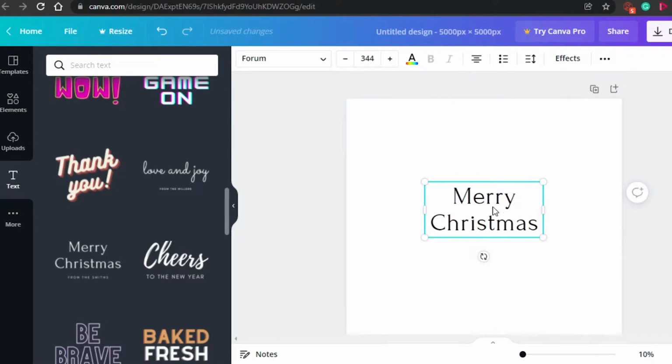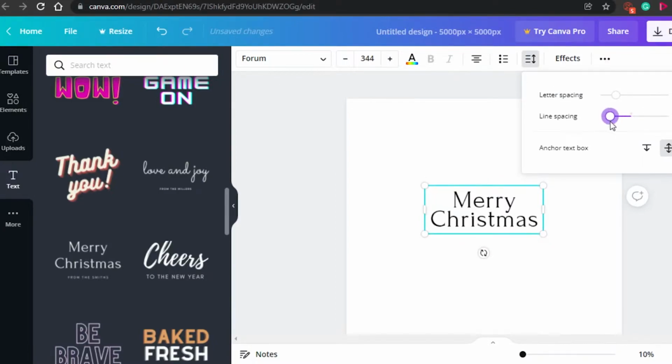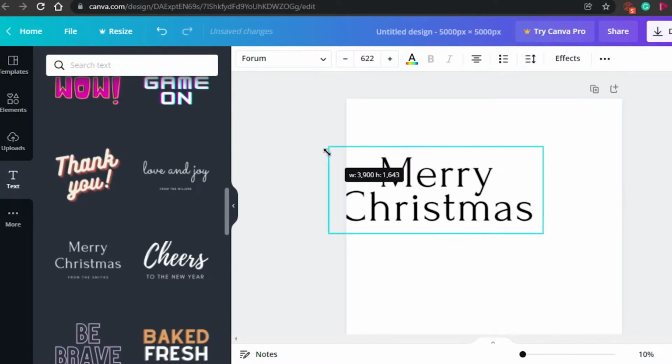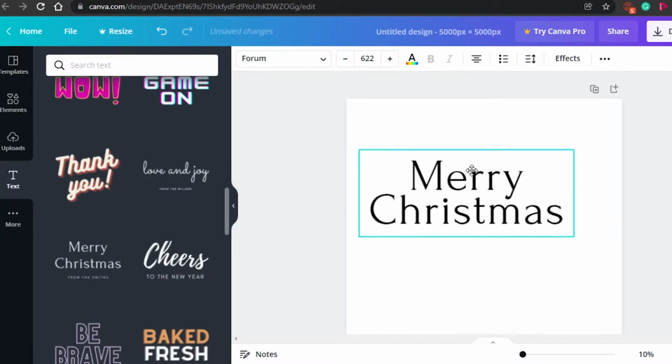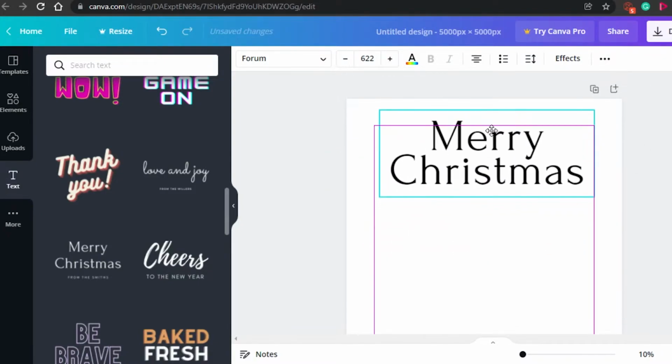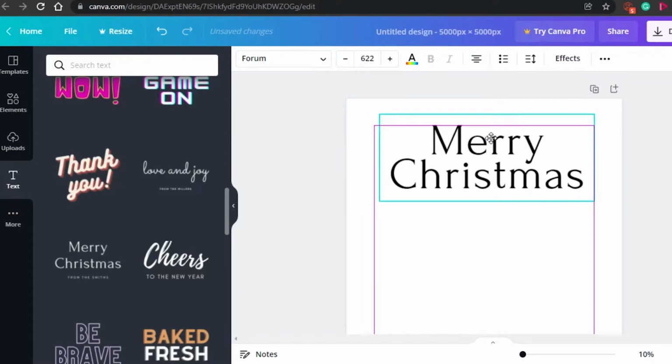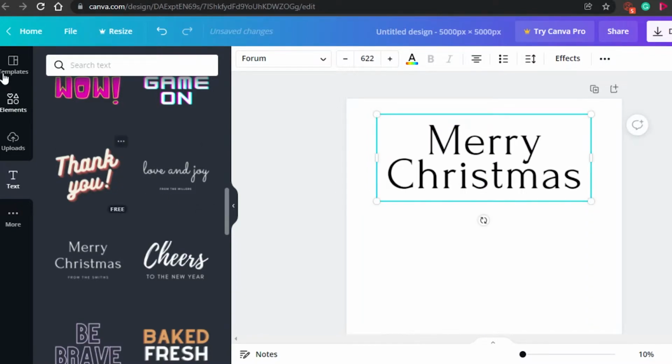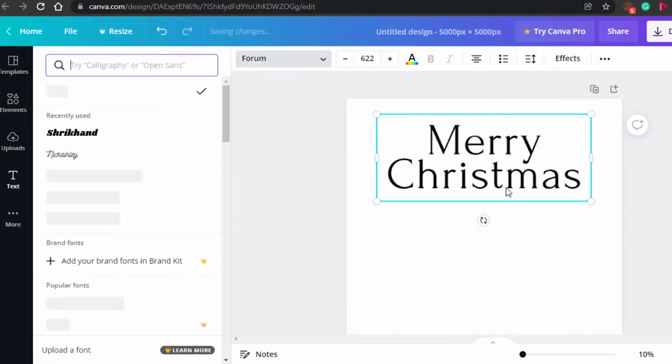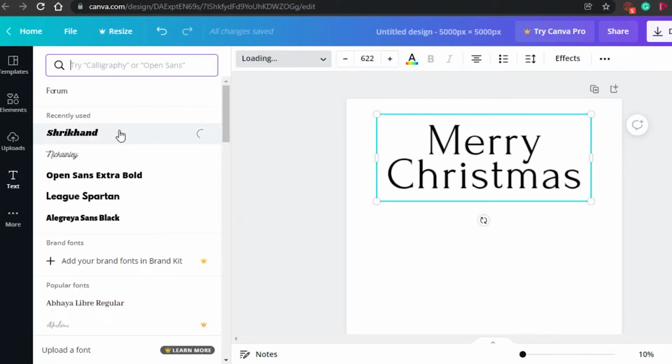Then again, the spacing is a bit too much, so I will decrease the spacing. There you go. After that, I will make it a bit larger. Once it's done, let's put it in the middle, and then I will change the font for this one. This font looks pretty formal, so I'm gonna go with something bold.